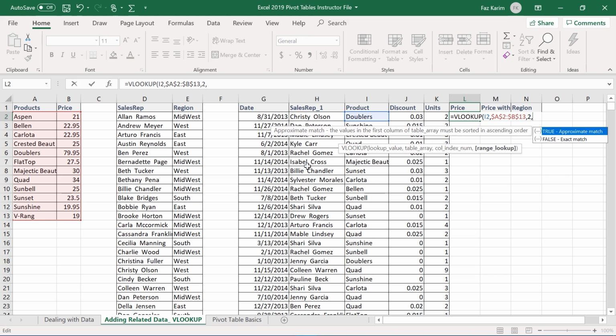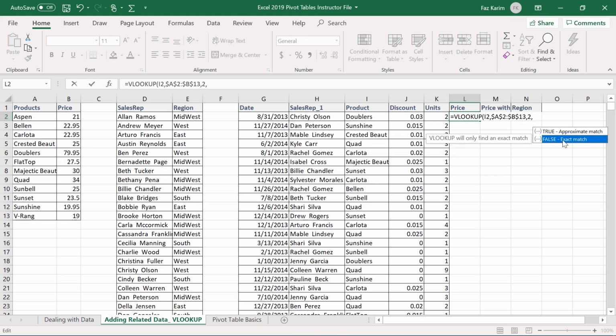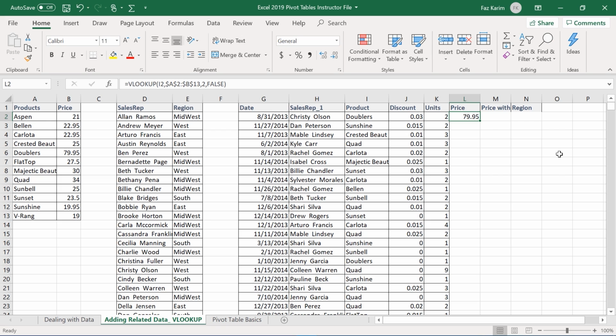And I want to make sure that I find the exact price, not something close to it. So I'm going to make sure to put the false parameter for the range lookup. I'm going to close my parenthesis. And don't forget to hold Control and hit Enter to stay on the same cell. And just like that, we found the price for the doublers using the VLOOKUP when we added it over to this table.